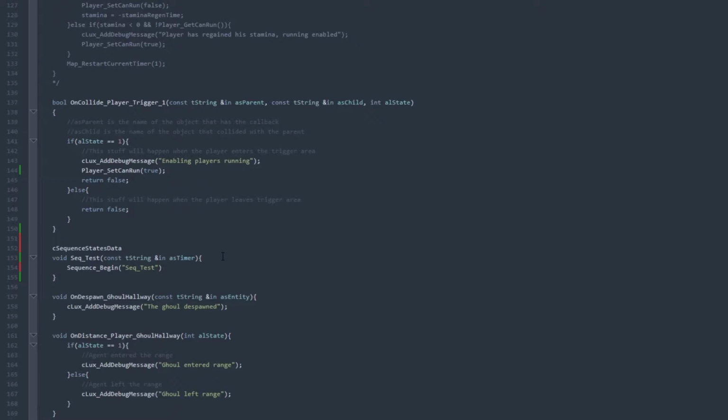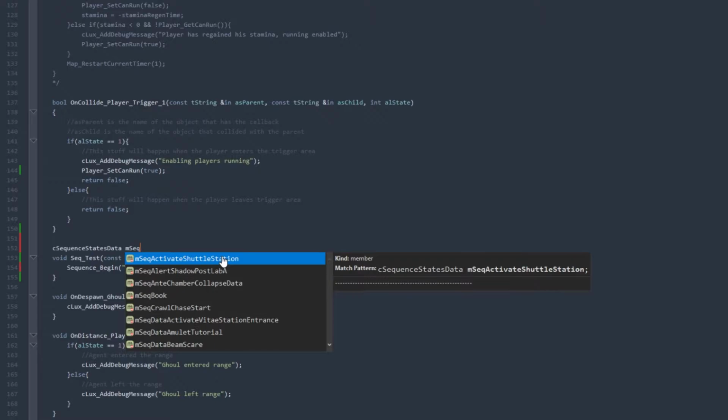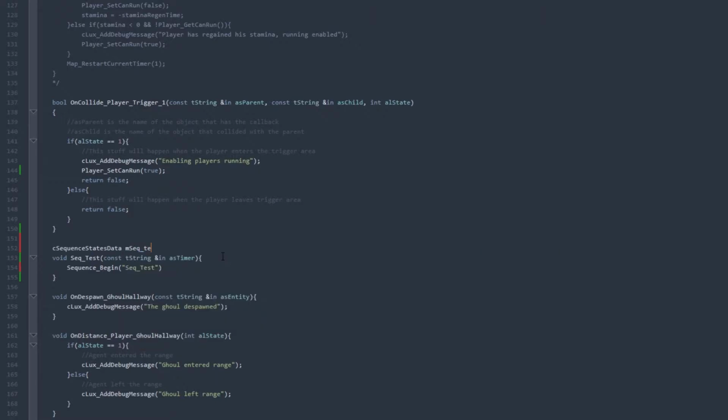This is the name of the variable for this sequence states data, and the convention that they use is very similar to the function. It's seq underscore and then the name of it. We already have our function, and we called it test. So we're going to put test right here, and then we're just going to close it out with a semicolon right there, and that's pretty much all that you need to do for that.